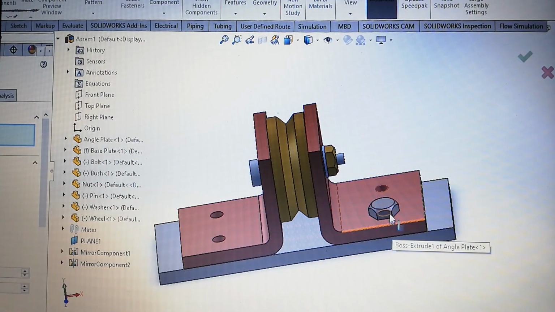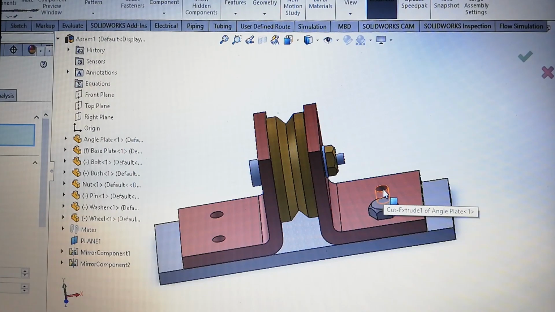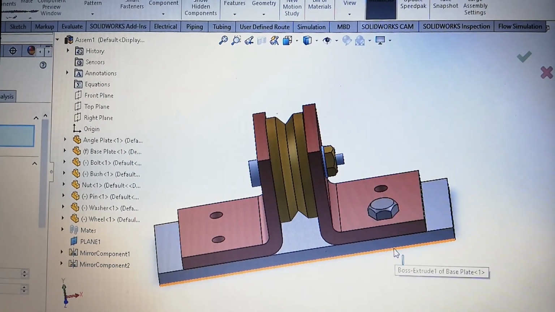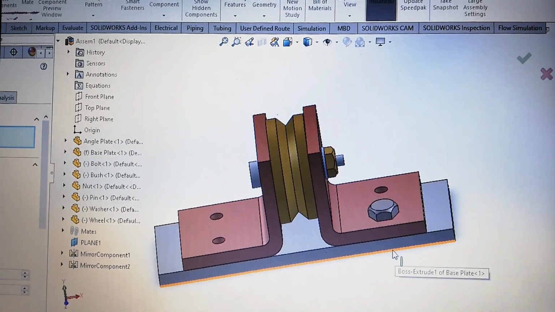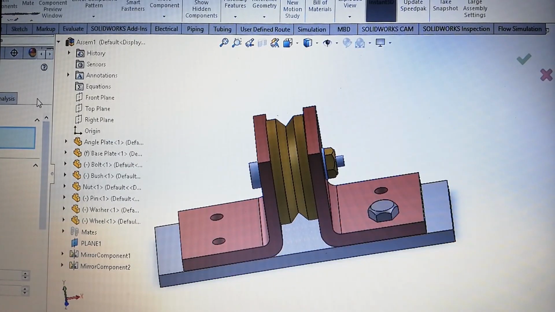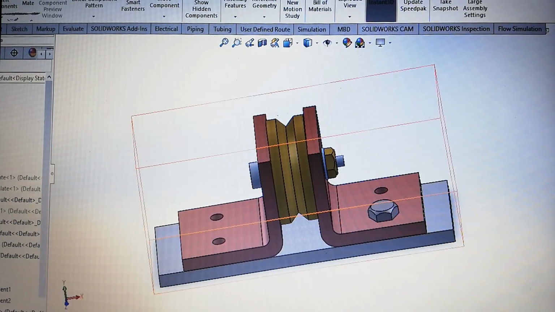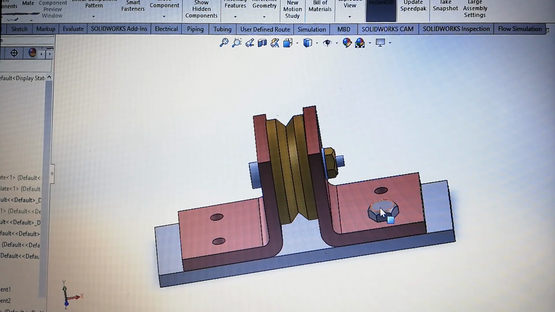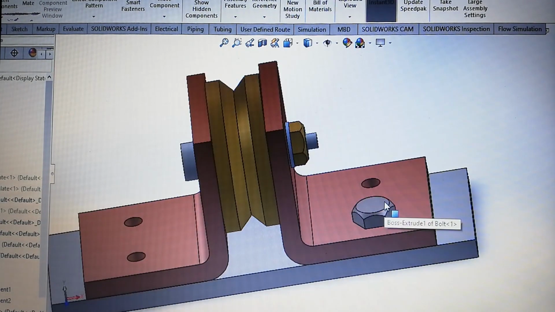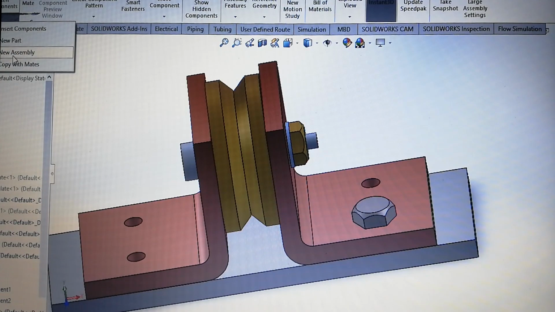That is, the bolt we can insert and put in 3 different holes in the same way, but this is not good practice. We can do some other options also. Let's see what the options are. Copy mate is another good option. That means the same thing we can copy here in these holes, right? We'll do the same things. What can I do? That option is known as insert component, copy with mates.